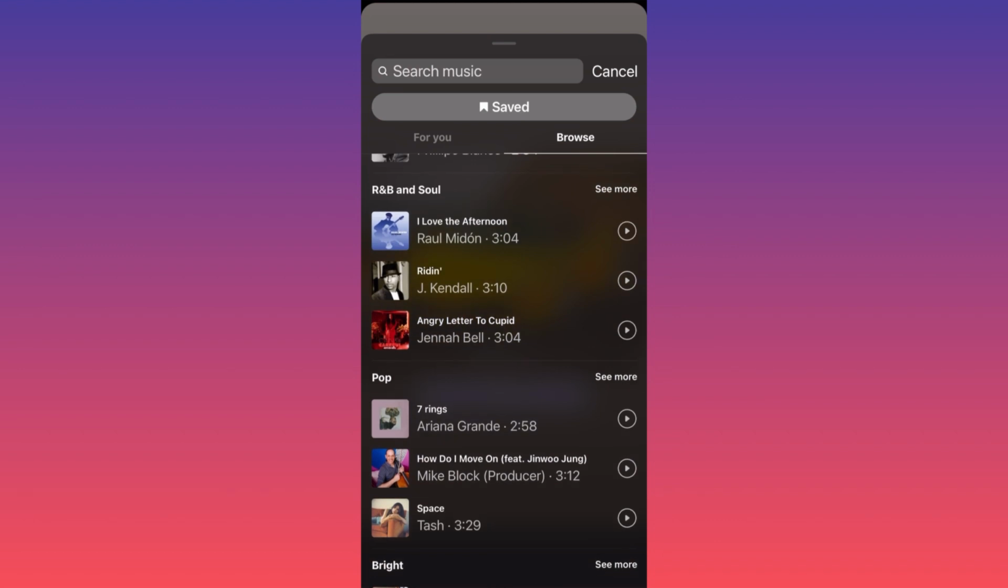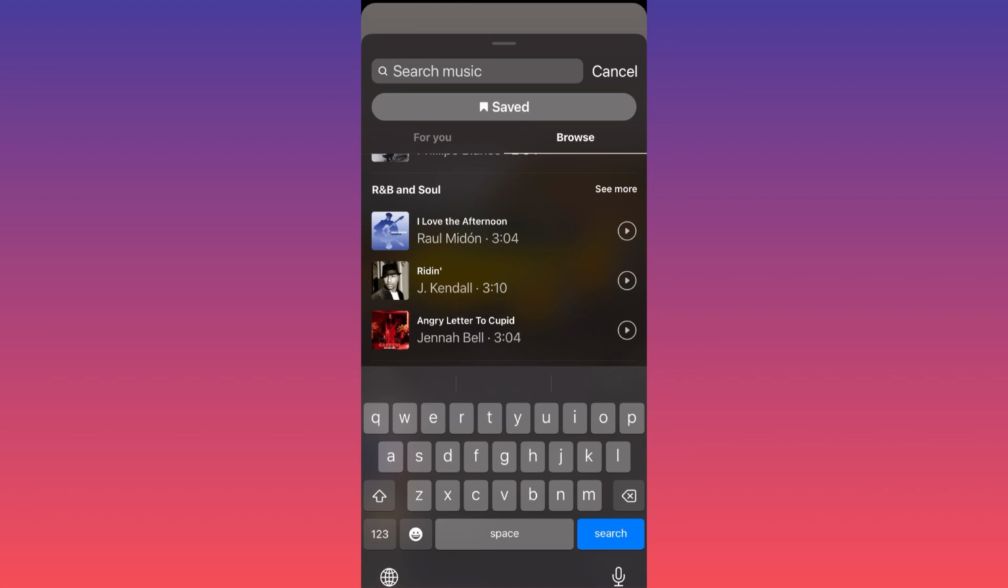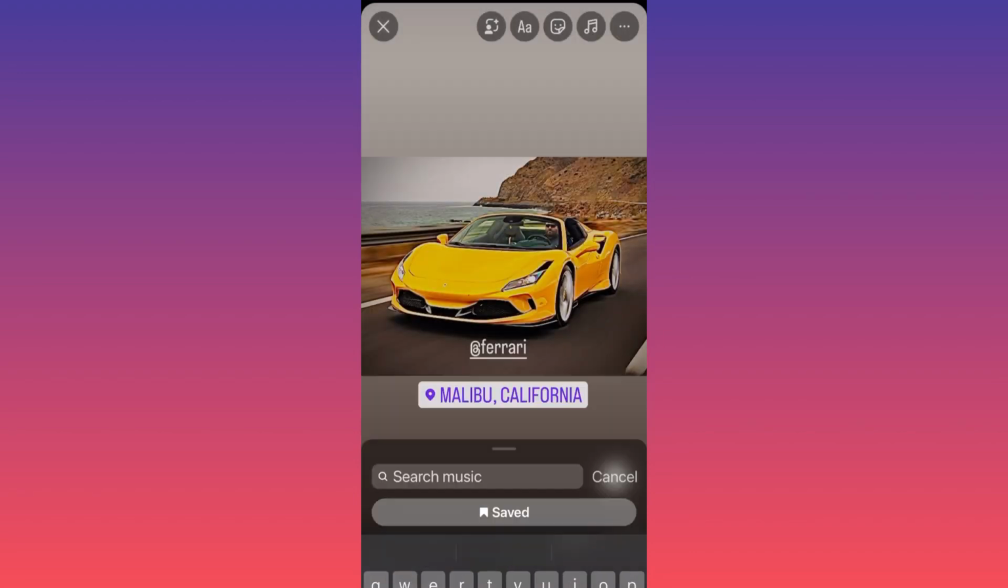And last but not least, if you still cannot find what you like, you can come over here on the search bar and look for an artist or a particular song title. You can find it, and when you're ready, guys, all you gotta do is to click add.